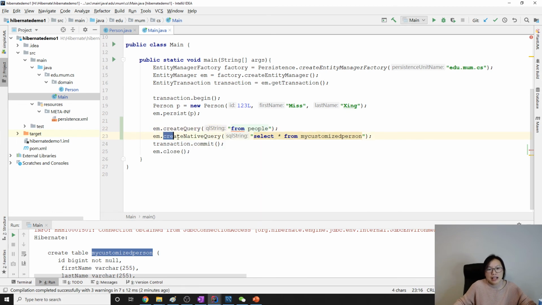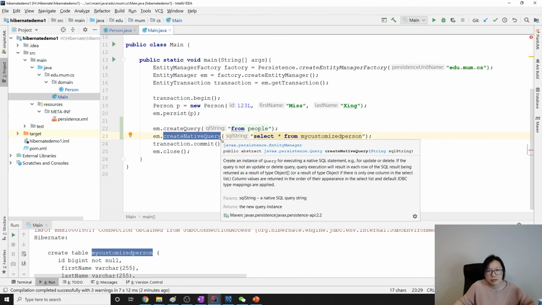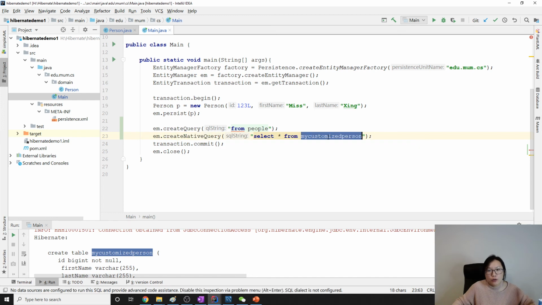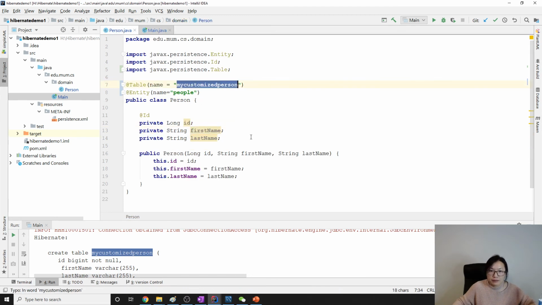But when we create a native query, it means SQL. SQL means a query based on a table and columns. So here you will use the table name, which is this name. So that's it for the entity and the table. Hope after this video, you understand when do we use entity, why do we use table.